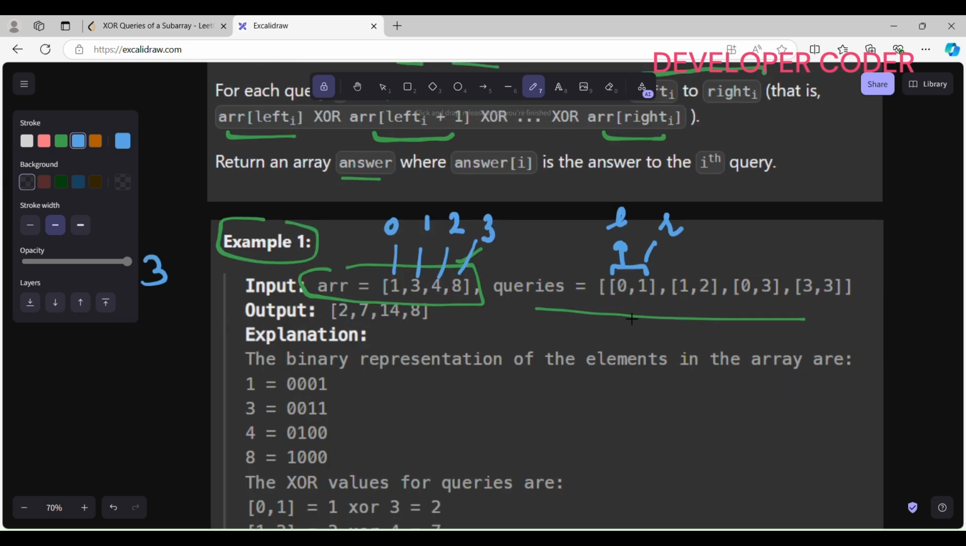So here 0 to 1, so 1 and 3 are the elements. The binary representation of the elements: we represent 1 like this in binary form, 0 0 0 1, and 3 is like this, 0 0 1 1. Now simply do the XOR. Both the values are the same, so write 0. Both the values are different, so write 1. Both the values are the same, 0 0.